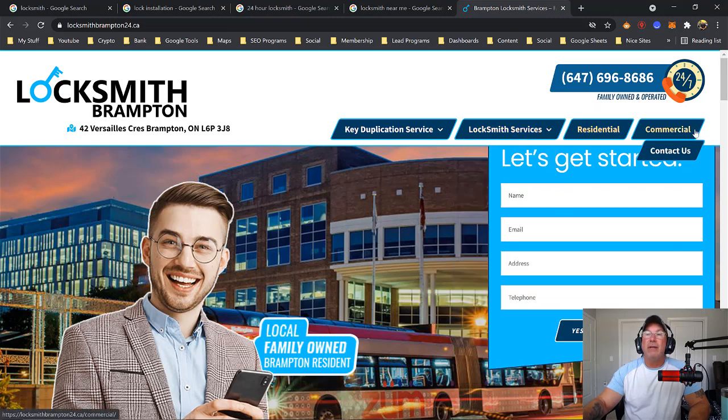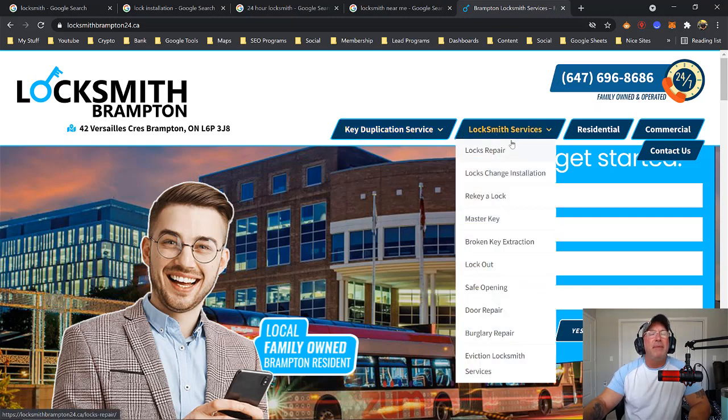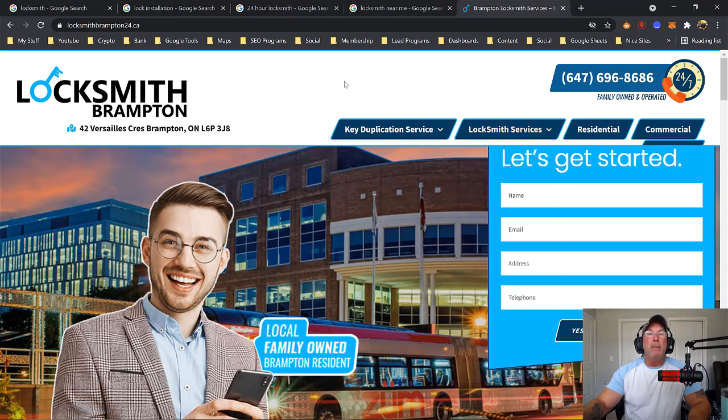Now, the next thing that you want to do is add your services as the navigation. If you look at your website right now, there's probably a home link. It says home, even though you can click the logo to go back home if you have one. Then it'll say about us, then services, then frequently asked questions and contact us. Something like that, right?